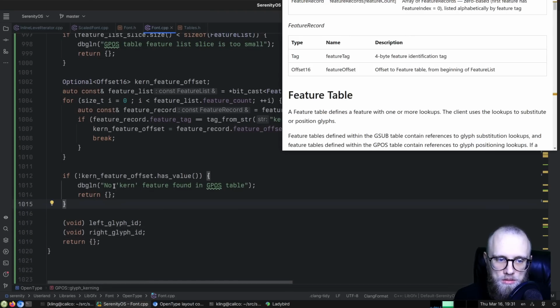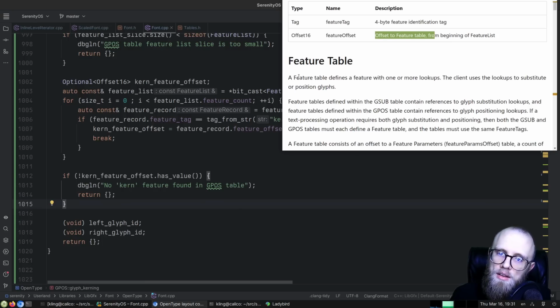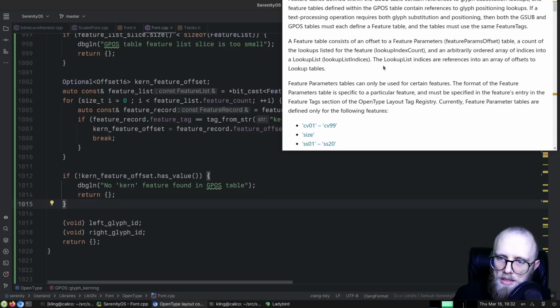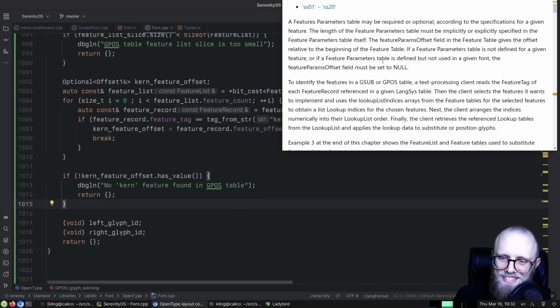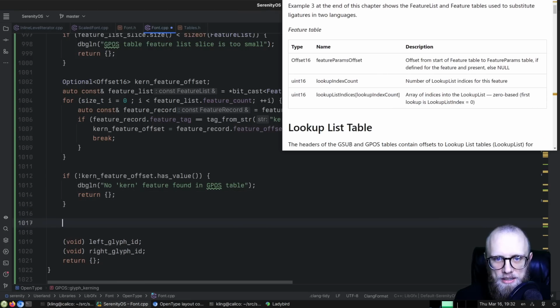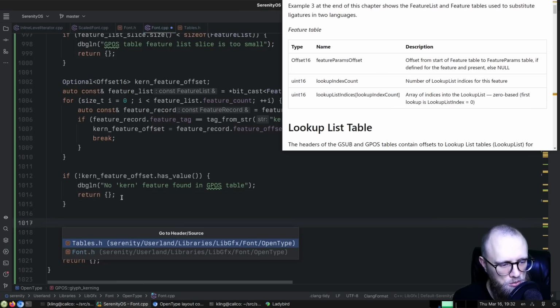Okay, so once we have the kern feature offset, that's an offset to a feature table. So a feature table defines a feature with one or more lookups. The client uses the lookups to substitute or position glyphs. So we wanted position glyphs, right? So we're not within gsub. We are within gpos. Sure, blah, blah, blah. Can't we just parse the feature table? Yeah, I'm not going to read all that right now. I may have to go back and read it if things don't pan out. But for now, let's just add more.